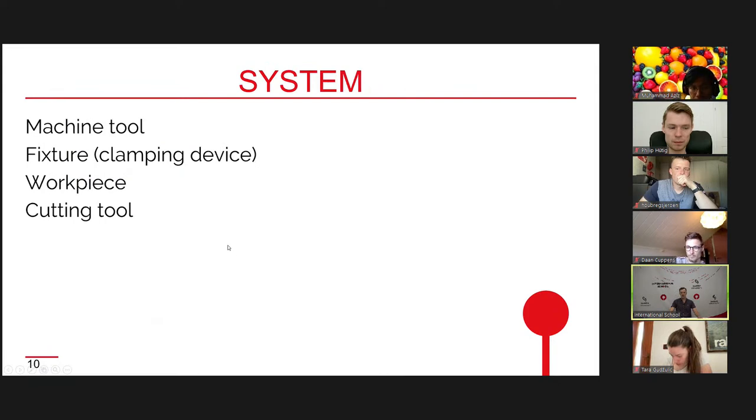So we discovered some basic processes of cutting, some general characteristics, and now we will talk about technological system, or the system which provides the manufacturing processes. One manufacturing process for every system. Okay, technological system consists of machine tool, then fixture or some clamping device, workpiece, and cutting tool.